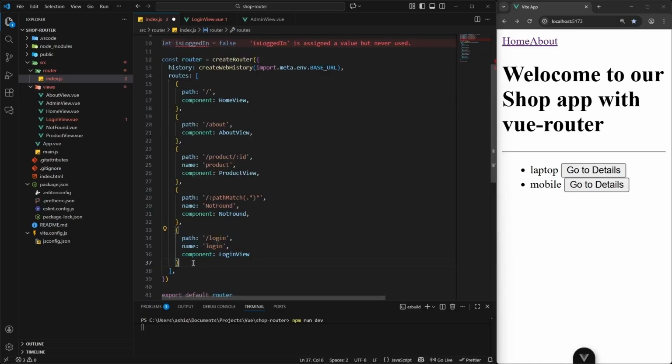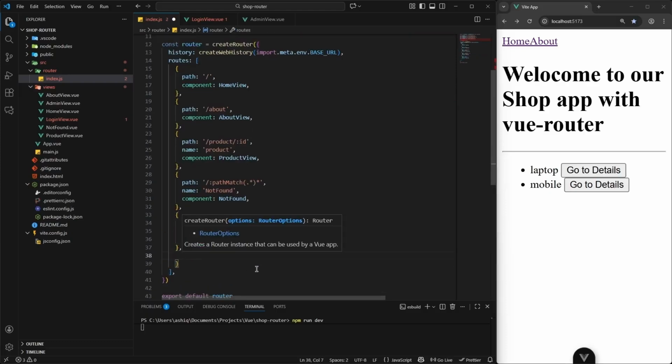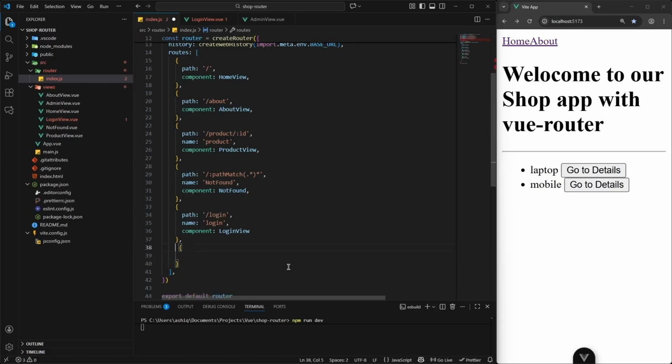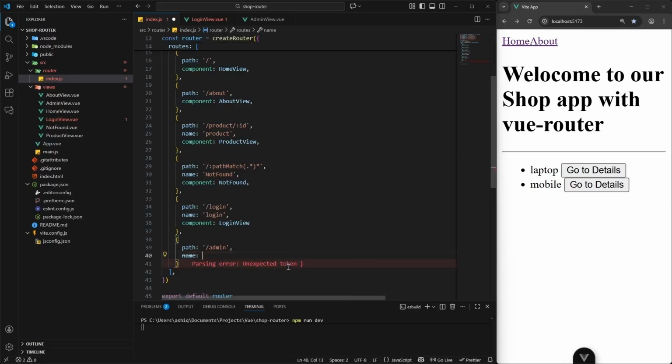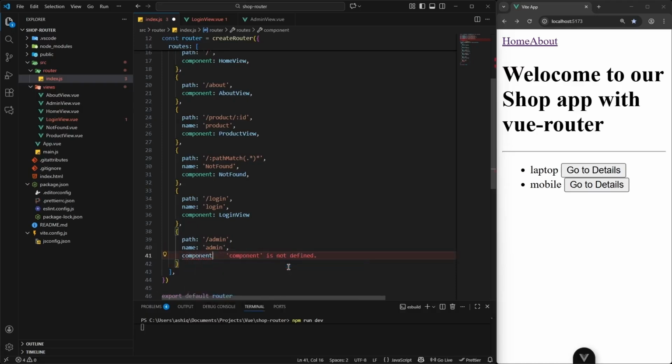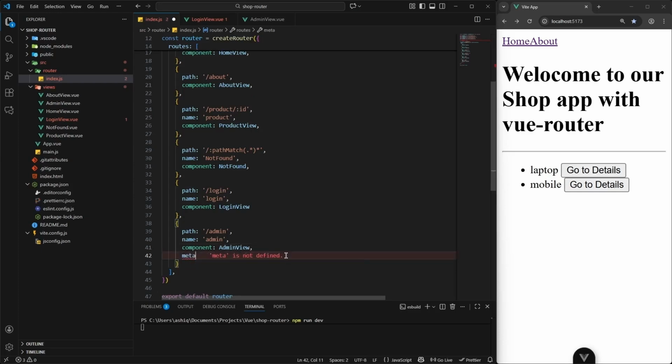And after that, let's add the last route, which would be that admin route. So let's say path, and here we pass /admin. Afterwards, let's also add the name and say admin. Then we add the component, and here we're going to say admin view. So with that, because this admin route is the one that we want to protect, we have to introduce a new property here. That would be this meta property.